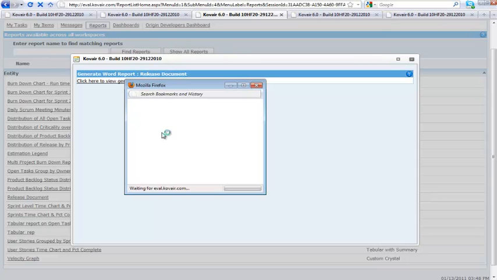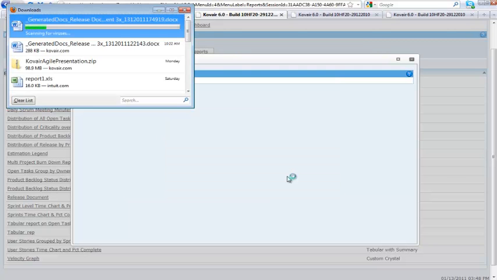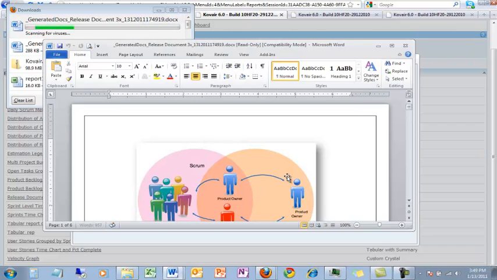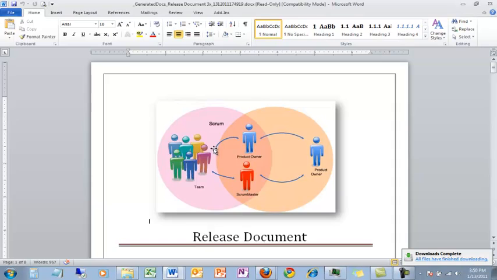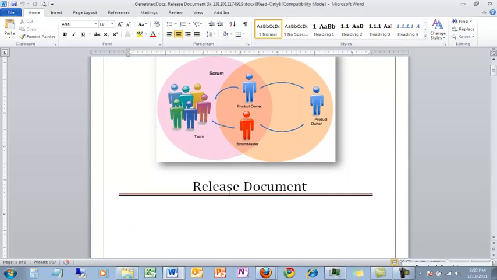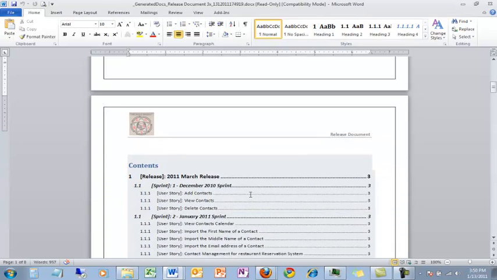We have a Word add-on using which you can create a Word template, but the data are all coming from Kovair, though the formatting is done based on Microsoft Word's capability. As you can see, you have the complete flexibility of doing the formatting. So for example, here is the content.